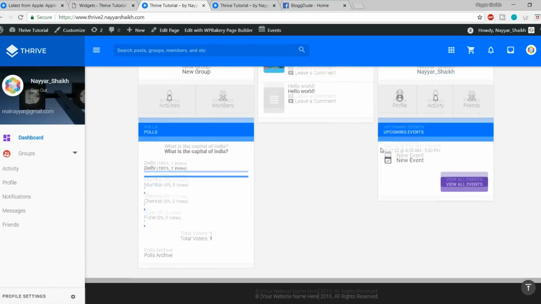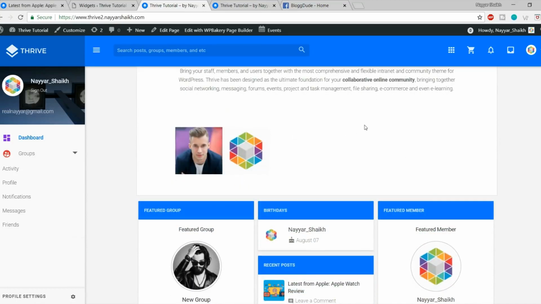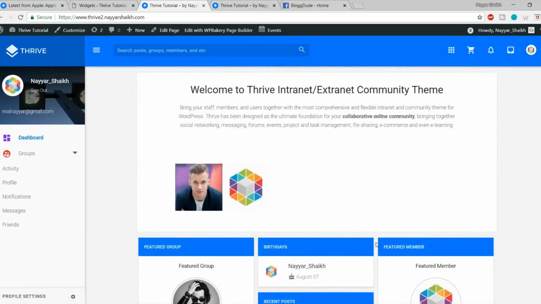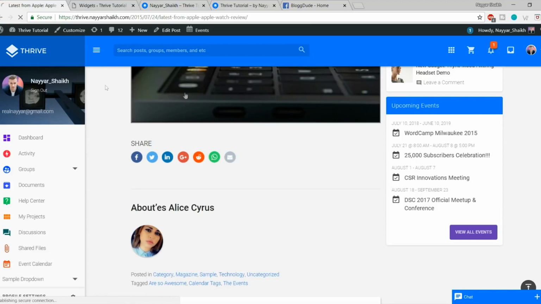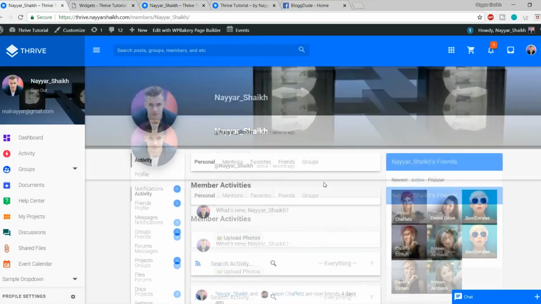Okay, so everything is completed on the home page. This is how your home page will look. Obviously you'll have to add some more members, some more posts, so that it will look something better. Now if you see one thing, when I click on this user profile, this looks totally different, and when I click on the demo website, this looks beautiful. Okay, so this is looking better.